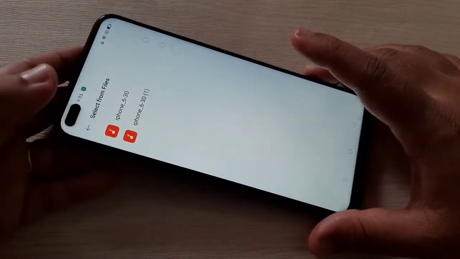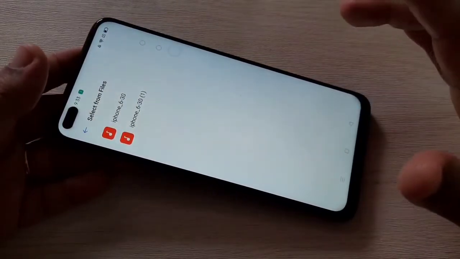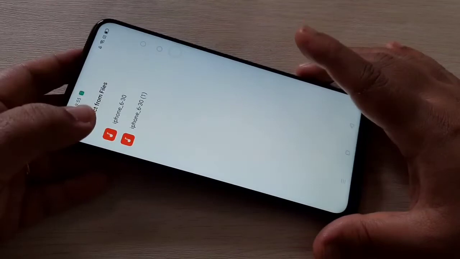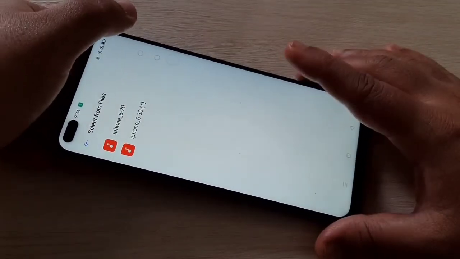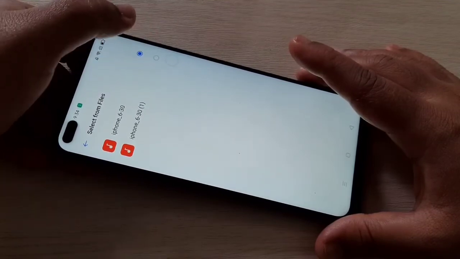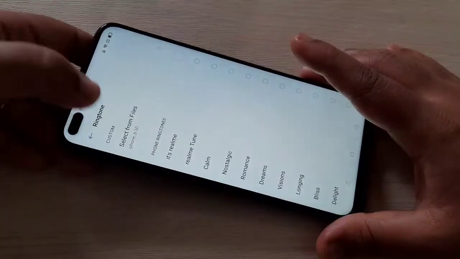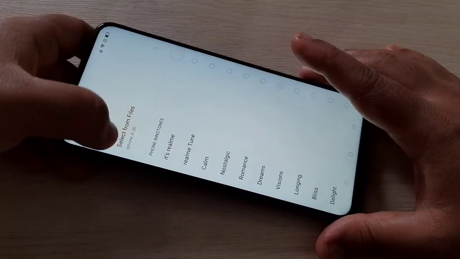Tap on it. If you have any ringtone downloaded to your phone, you can see all the ringtones from here. Select the ringtone that you want to set as ringtone. Then go back. So it will assign to your ringtone.